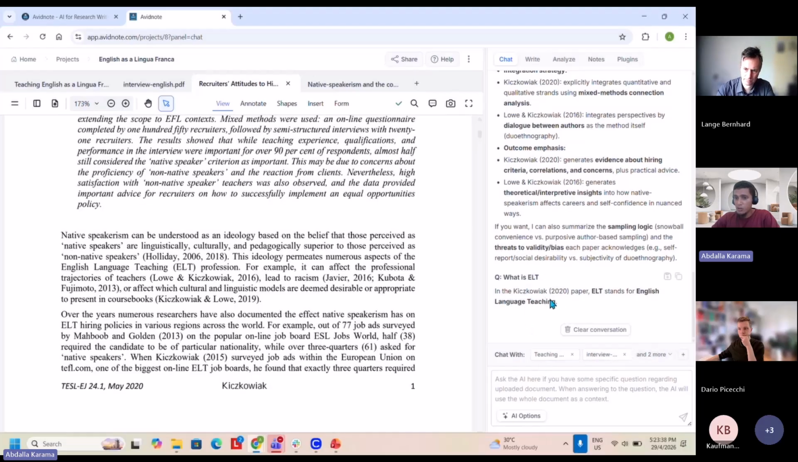As you can see here, it also points out the paper in which the acronym was used. In Kichkoyak's 2020 paper, ELT stands for English Language Teaching. So this is an efficient way to chat across multiple papers, break down the topic that you want to write about eventually, and have that efficiency when you're doing so.